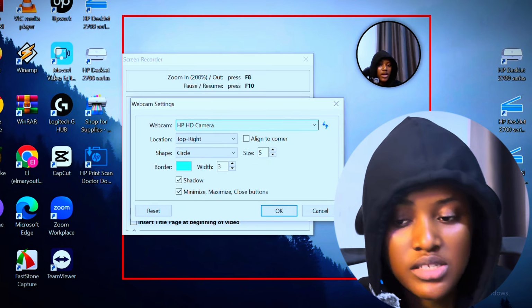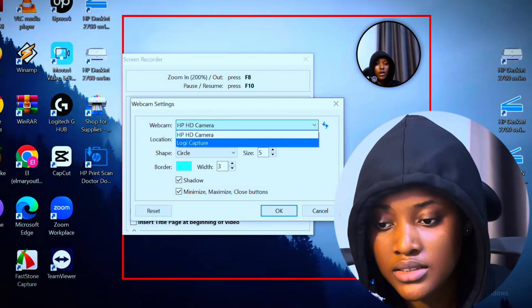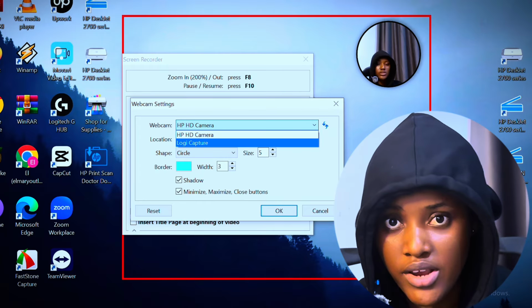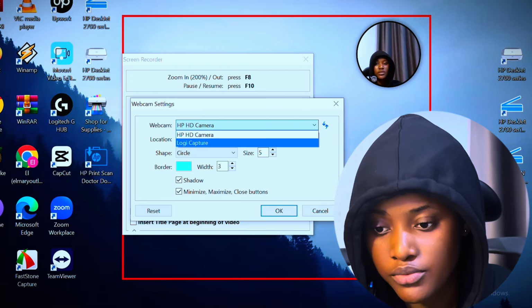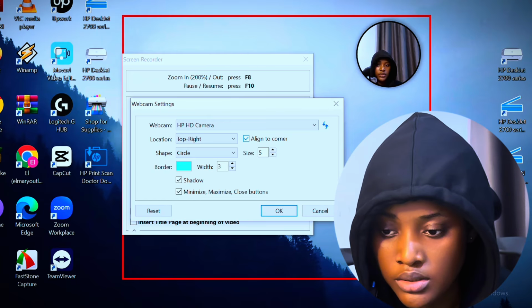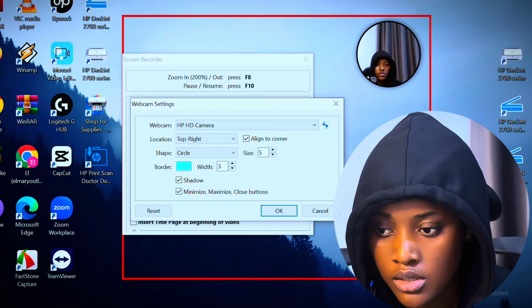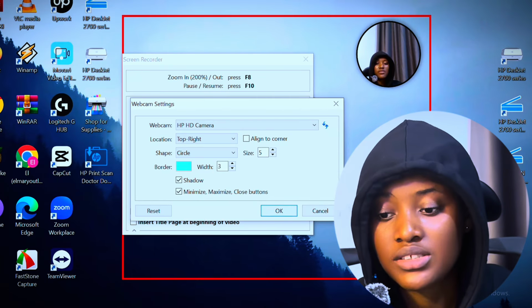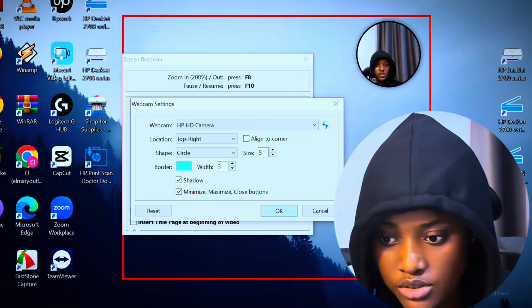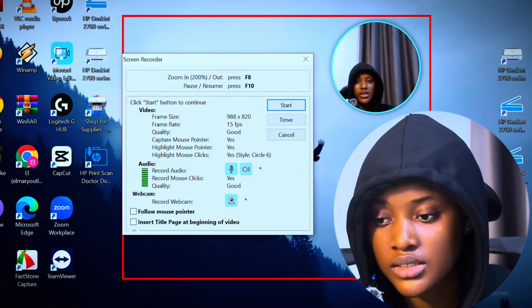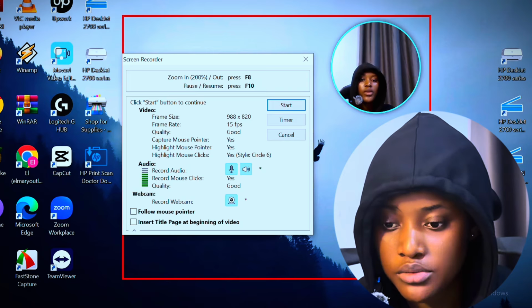And then if I'm using a different camera, I can select Logitech. That is, if my external camera is plugged in, I can just select it. But for now, I'm using my system camera, so there is no need for that. So that is basically it. When you are done selecting everything you need in the camera section, you just click on OK, and you can see my circle.